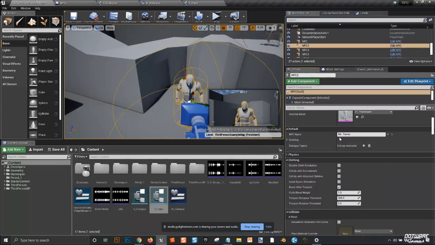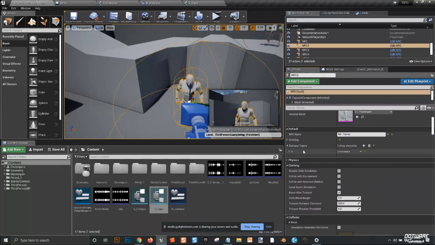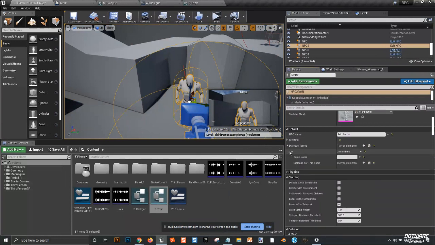So having clicked on an NPC, in the details panel where it says dialogue topics, click on the plus button next to dialogue topics. That's going to add another piece of dialogue. Expand it by clicking the little sideways triangle, open it up, and then you'll see topic name. For this one, type in rumors. That'll be the name of the topic.